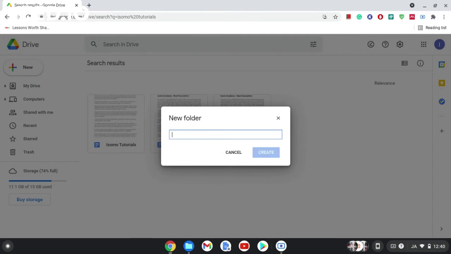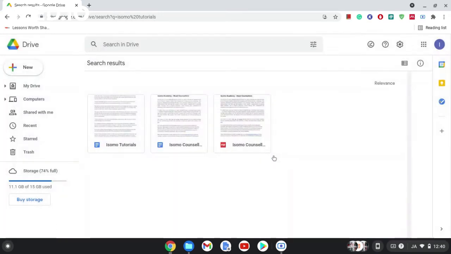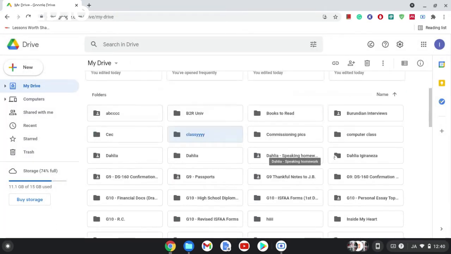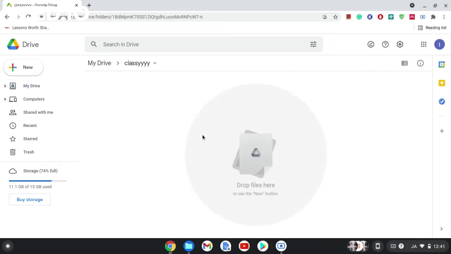Let's say we name it Class. So, you click here Create, and a new folder called Class will be created. So to open this folder, all you have to do is just double click on it.